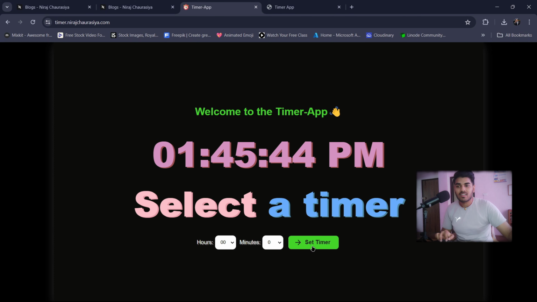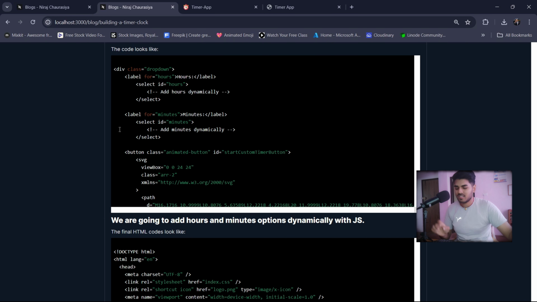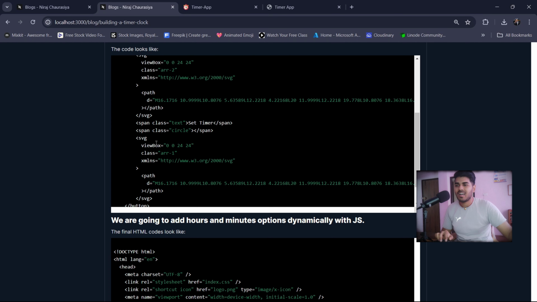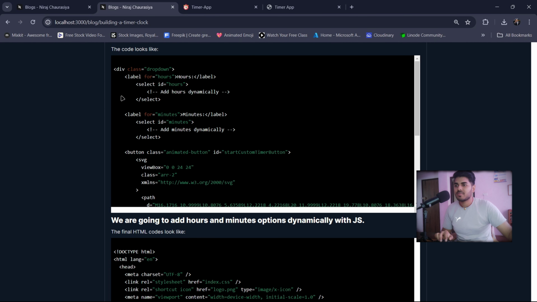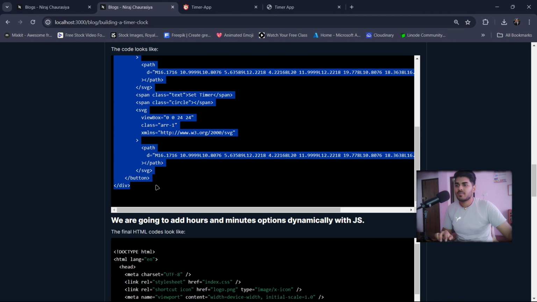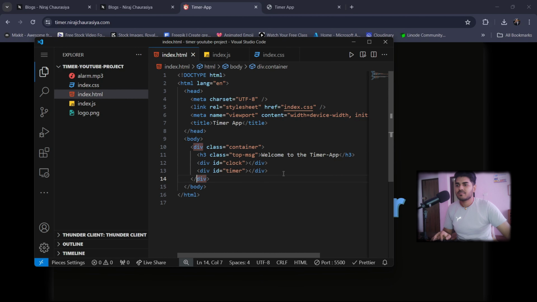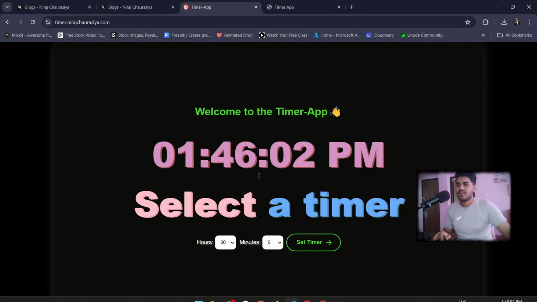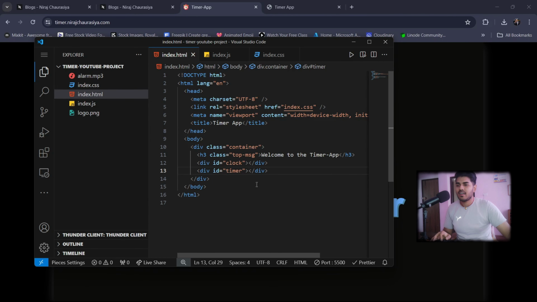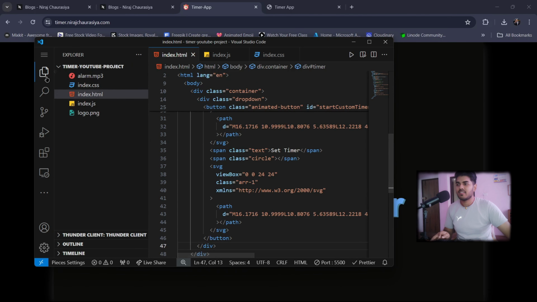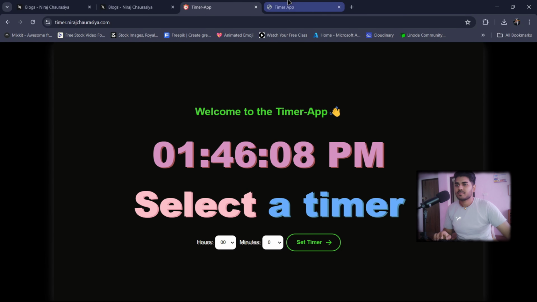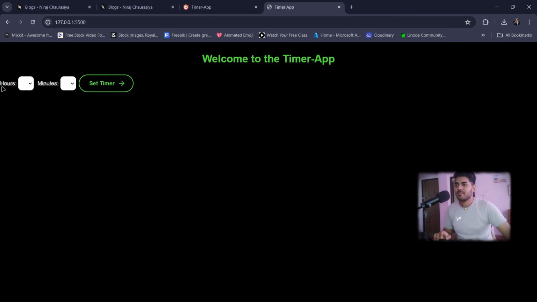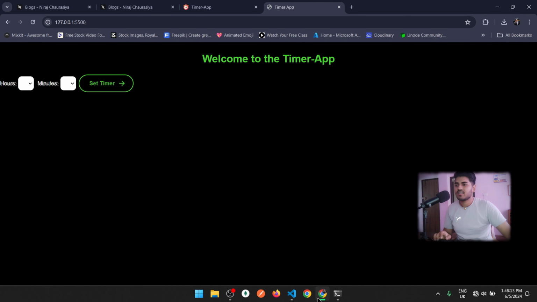All right, so our next task is to copy this button. For this button I will come to my blog page, and because this is SVG, I have to copy it from this page. Let me copy all the skeleton code, and after this timer I will just paste it here. Okay, so if I come inside this timer app, as you can see hours, minute and set timer.